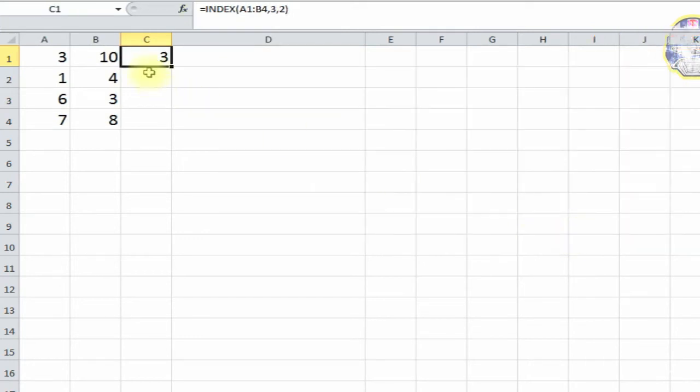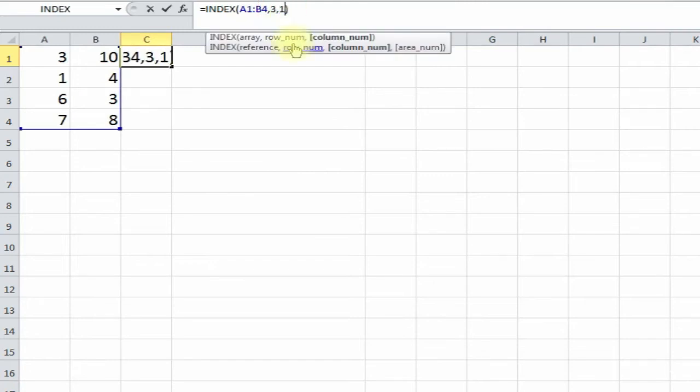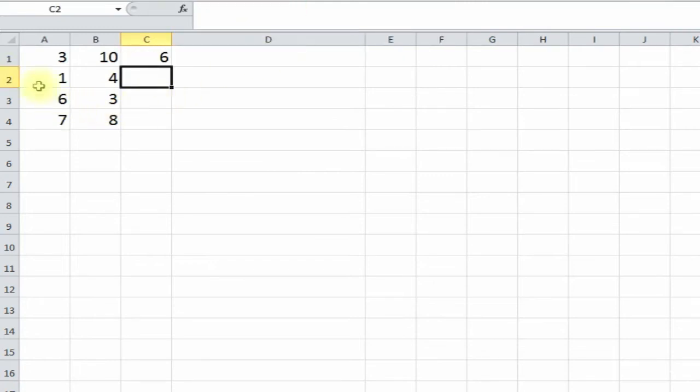We click OK, and then we get a 3 here. Because what it does, it looks in this table, and what's the third row in this table? So it's 1, 2, 3. And then what's the second column in the table? So it goes to this column B, and it pulls the 3. If this became a 1, then it's going to pull 6, because it looks at this third row here, and it's column 1, so then it'll pull the 6. But that's just for pulling one specific number out of an array.